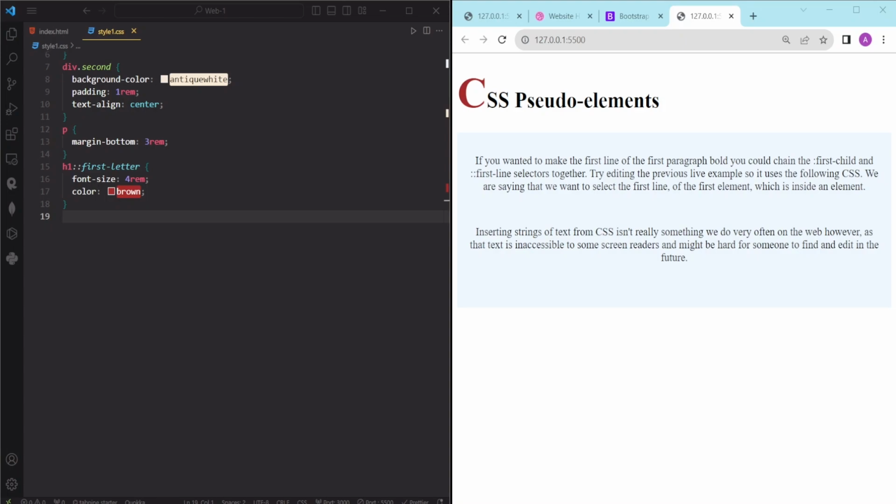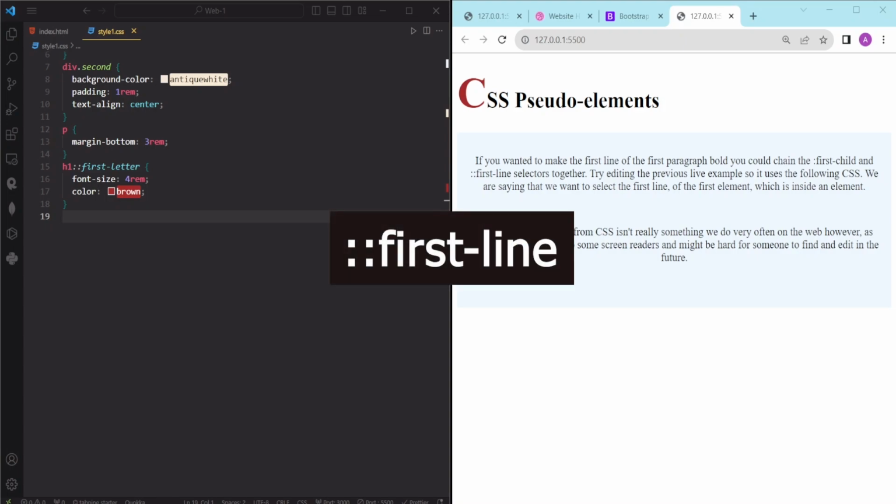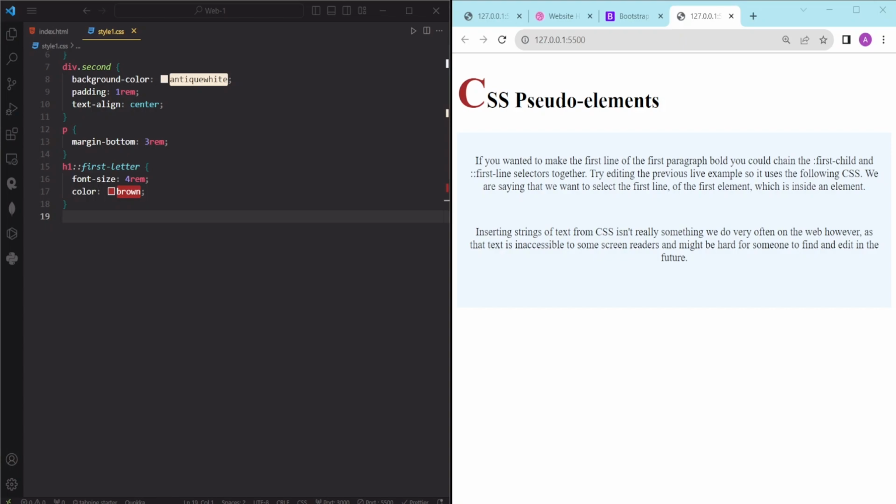Next up, I want to show you another pseudo element, which is the first line pseudo element. This is a useful tool for applying unique styles to the first line of a text. With this we can add special formatting or design elements especially to the initial line, allowing it to stand out from the rest of the content.